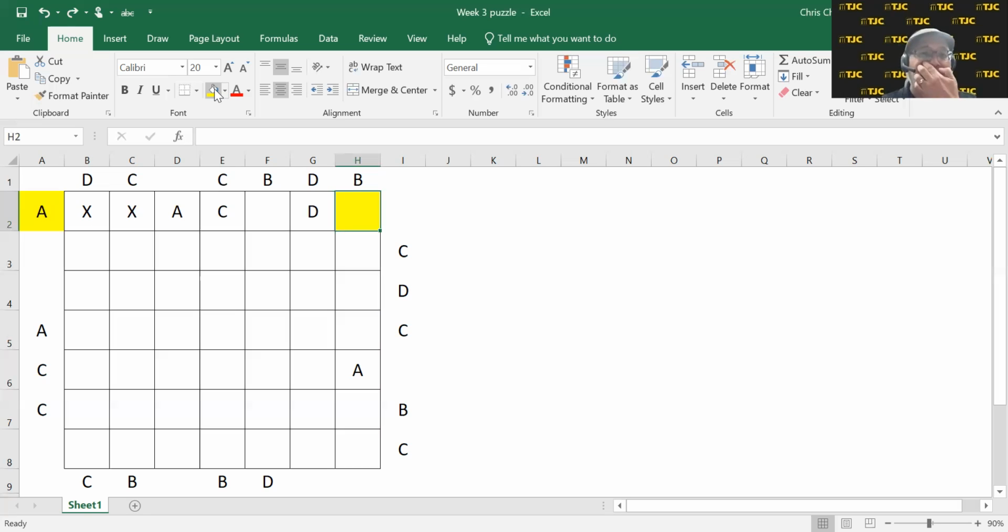So right away, I've got quite a few cells already figured out in the top row. All right, let's see where else we can possibly put a cell. Let's look in the first column.